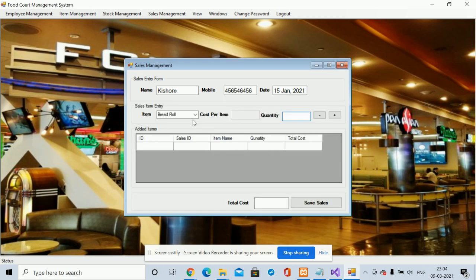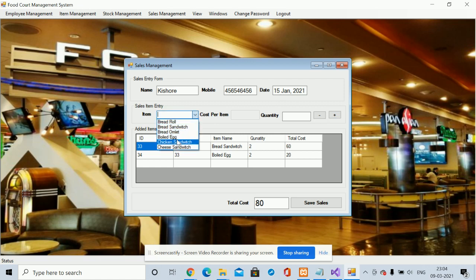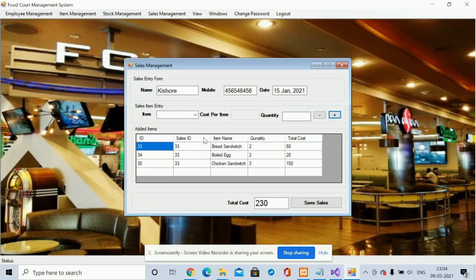So this is a dashboard. Here you can select the items and then the quantity, and just hit the plus button and it will be saved into the database. There's a chicken sandwich, boiled egg, and 2, and hit the plus button. It will be saved into the database. And then chicken sandwich, and then 3, plus, right? All items are being saved into the database. If you want to delete any item, just click on the item and click the minus button. That item will be removed from the cart, right?